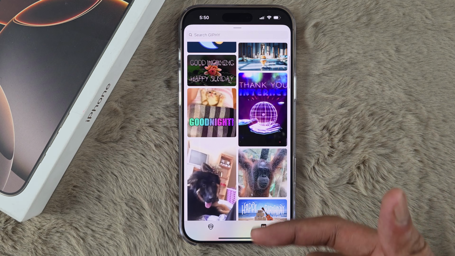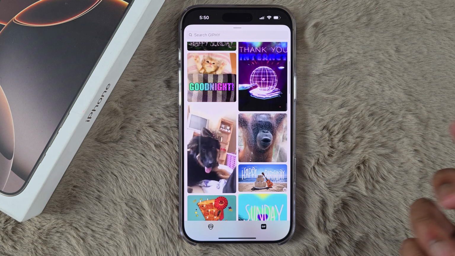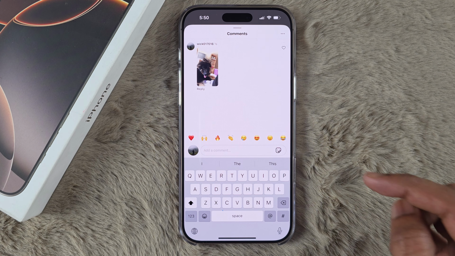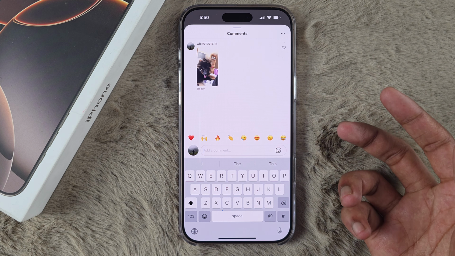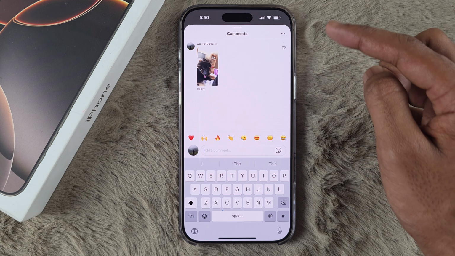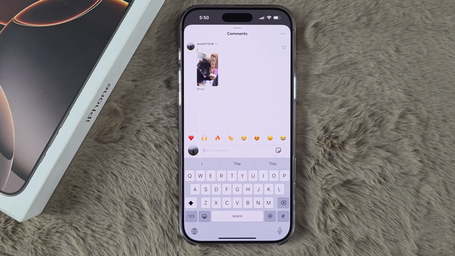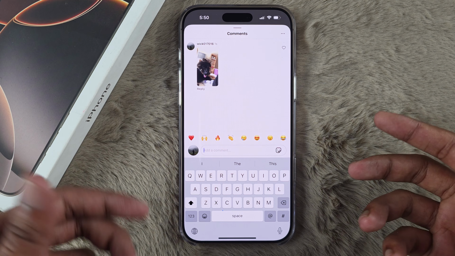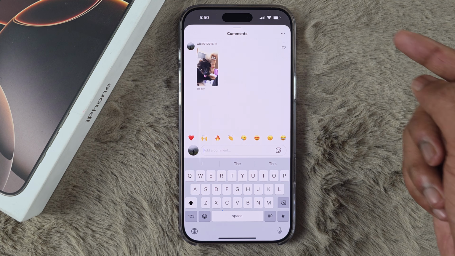Now for example, if you want to add or send a GIF comment on Instagram, you just need to simply click on the GIF, and here you can see I have just added a comment with a GIF on my Instagram account, and that's how you can add a GIF comment on Instagram. And you can follow the same steps on your Android device.